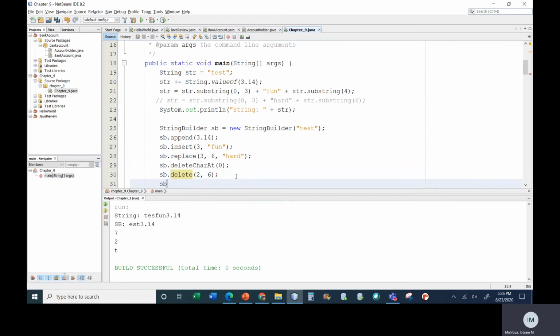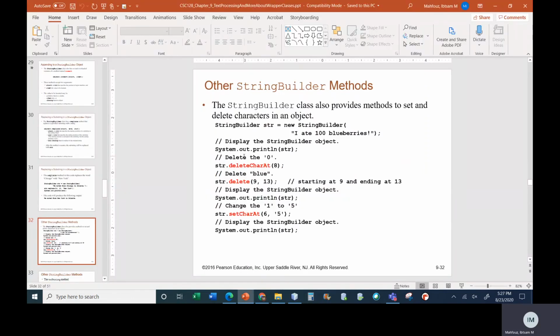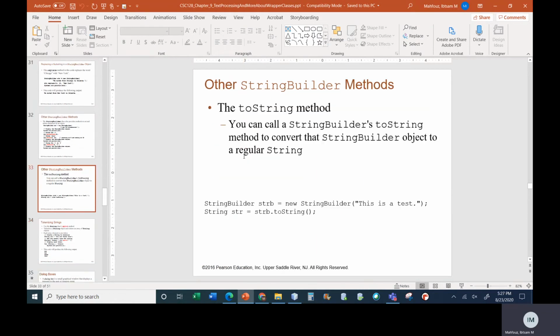So I can go and I say SB set char at, and let's set the S to something else. So let's go to char 1, and let's set it to a Y. Okay, so we're going to replace the S with a Y. And we did. Okay, so you can do these delete methods, which are not available on strings. You would have to do them using appending and all that, and it's a little hard.